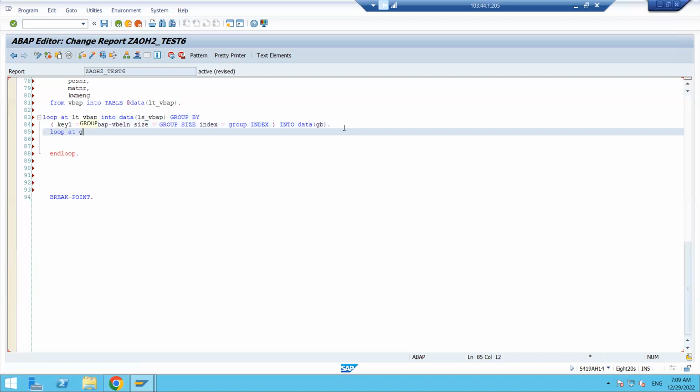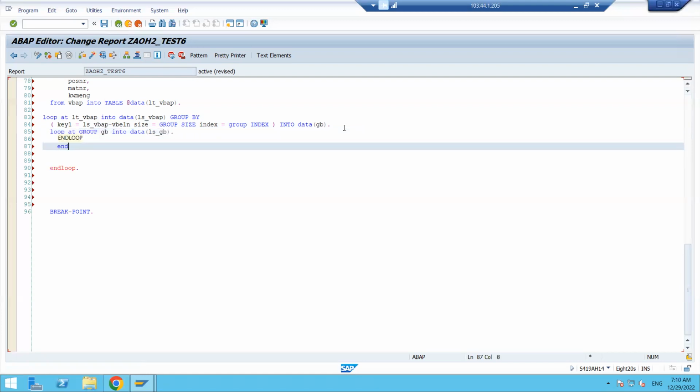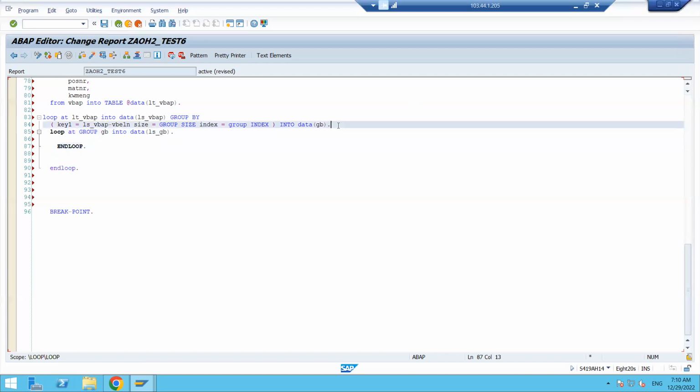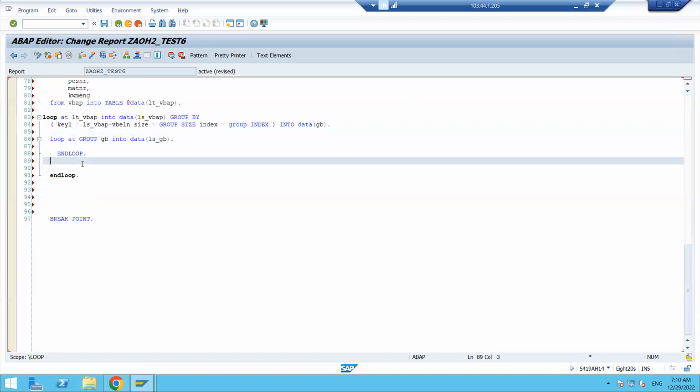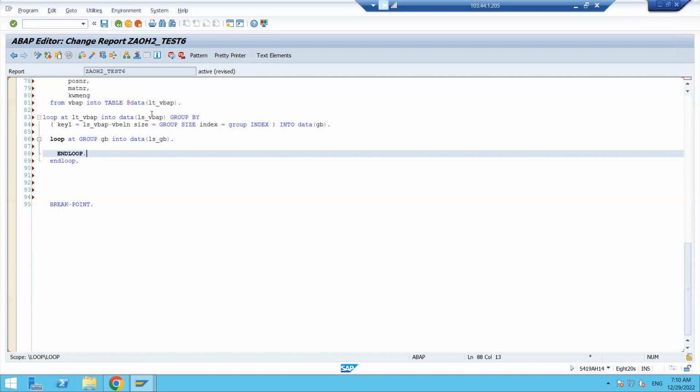Loop group GB into DATA LS_GB. End loop, fine. Check it here. Fine. Activate. So what I'm writing here: loop LT_VBAP into LS_VBAP. So this is the common thing.